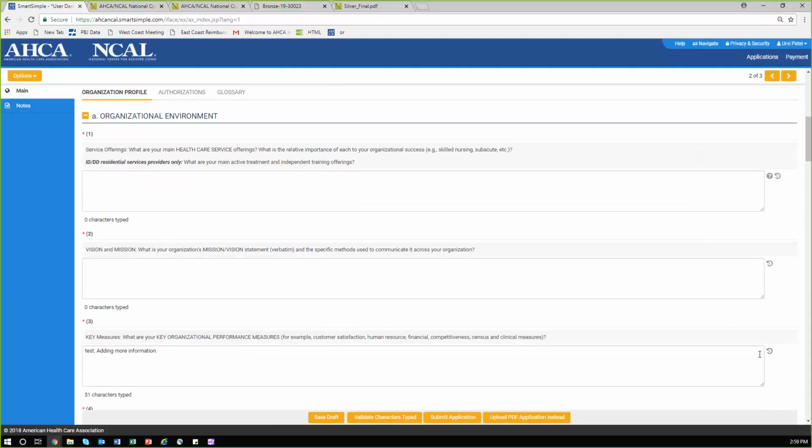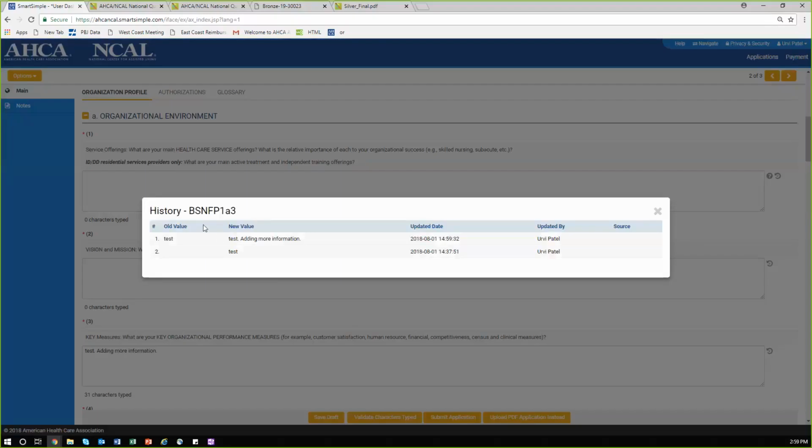so that I can show you what this little icon called the history icon does. You can hover over the history icon and click on it to open up a revision history for any of the criteria questions. This revision history is telling me that I'm the only person that's been updating this particular application, and that at first the response said test, and now the response says test, adding more information. This is a really good way of keeping track of who is making changes to your application. Once I'm done reviewing the history of any particular application, I can simply close out.